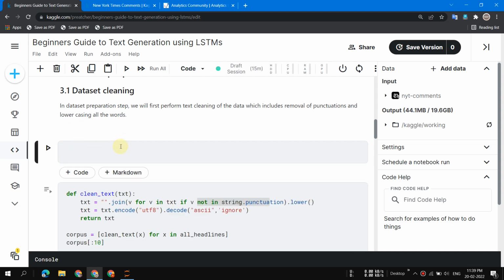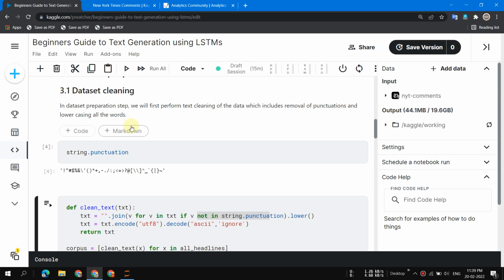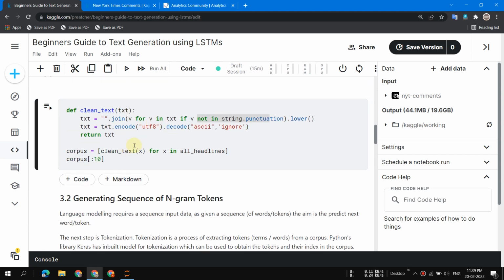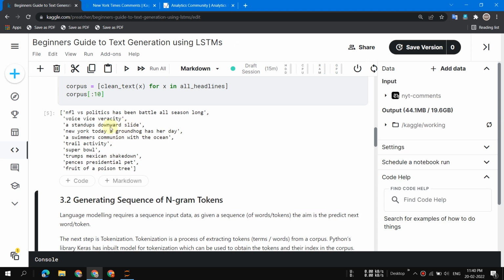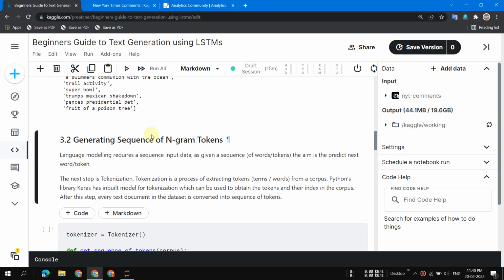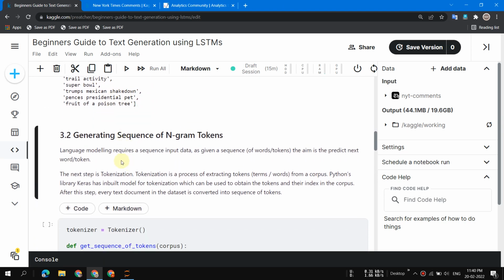So what is string.punctuation? It is a character group where you can find all the punctuation. You can see that there is all the punctuation. So we have done that, and after cleaning you can see that this is much cleaner now. It only contains spaces and characters other than punctuation.